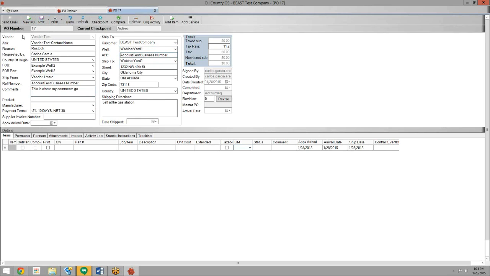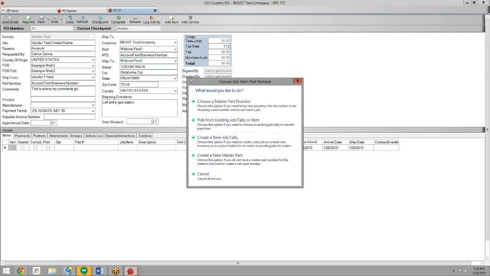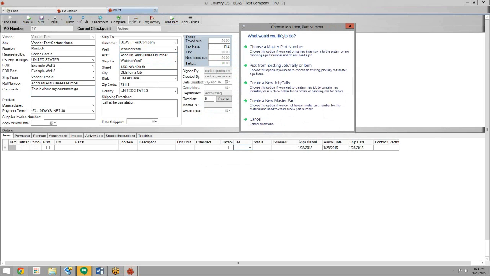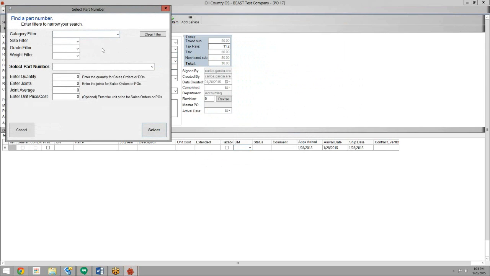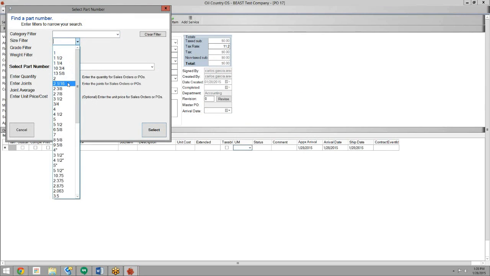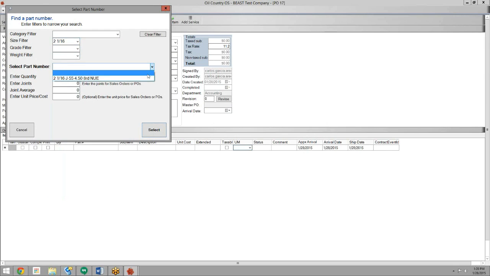Now we have this placeholder here for purchase order number 17, and the next logical step would, of course, be to add what we're going to be purchasing from Vendor Test. To do this, we're going to click on the Add Item button at the top of the screen, and we're going to choose a master part number since it's not already existing inventory. We're just requesting it, and I am shopping for some 2 1/16 tubing, some J55. So I'm going to select that.